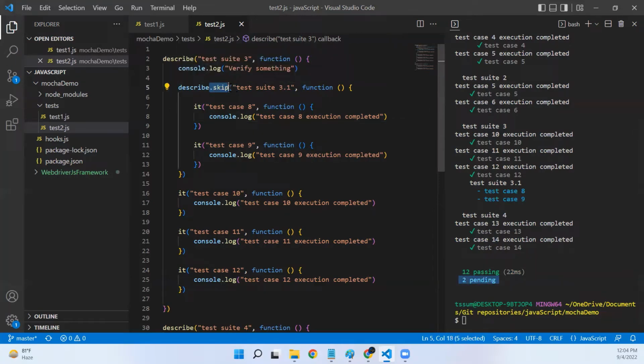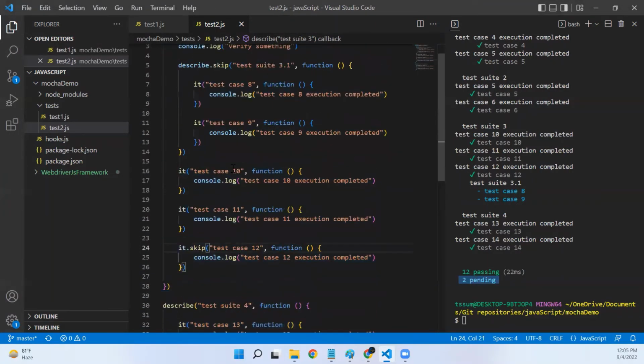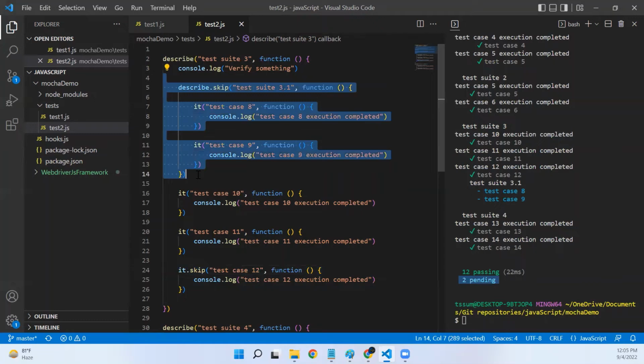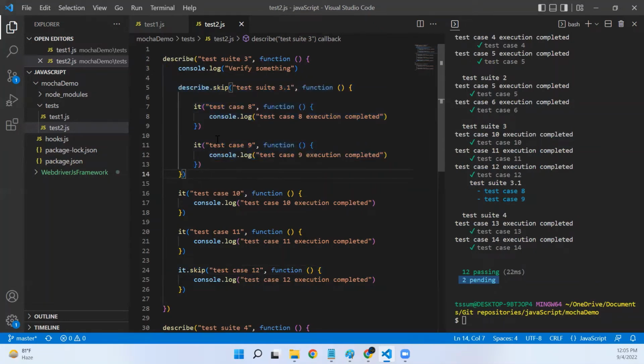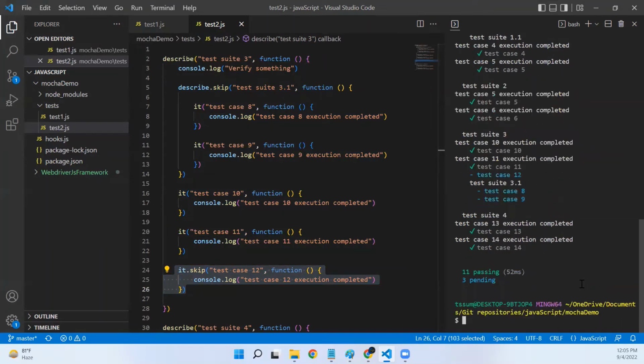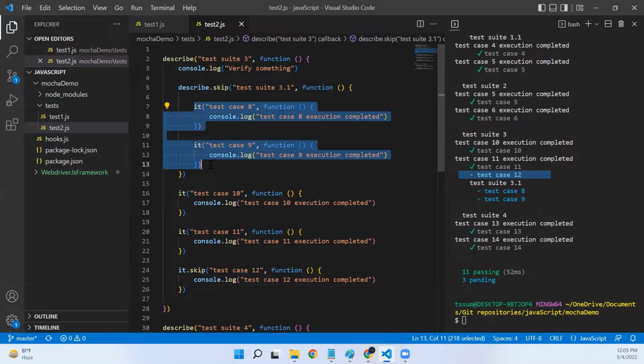Now, if I want to skip one more test, I can add it even in the outer block. So now in this particular describe, the inner describe will be excluded from the execution. Even in the outer describe, only these 2 tests will be executed and this will be excluded from execution. So now we should get 3 pending tests. See, we got 3 pending tests. And what are those tests? Test case 12, this one, test case 8 and 9. These are the pending tests.